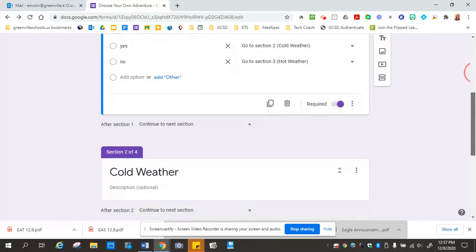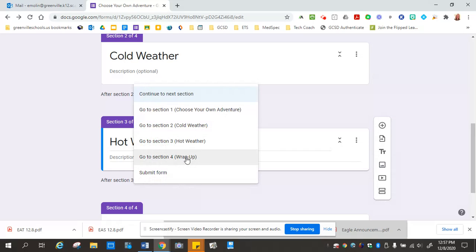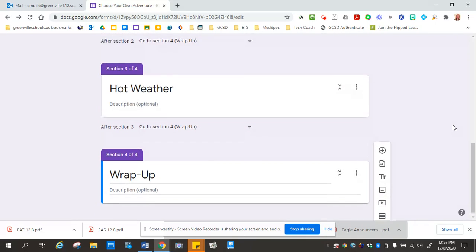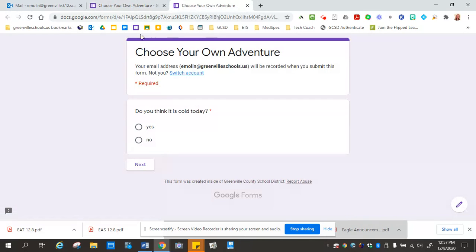Okay, and then these you actually need to direct as well. So cold weather, I want them to drop straight to the wrap up. Hot weather, I want it to go straight to the wrap up. Okay, and always, always, always, I'm going to select this little preview button to make sure that it works correctly.